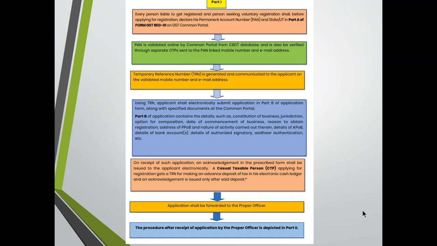So all these things you would be required to upload while submitting the registration form. Hope you all know this part B, all these things. Kindly take a screenshot, or else you can type what you can remember. Hope you are all there.